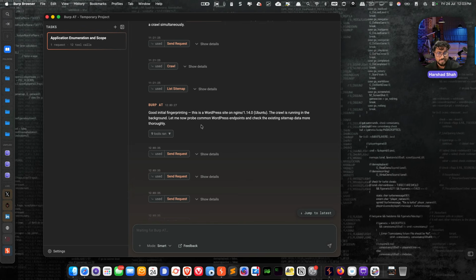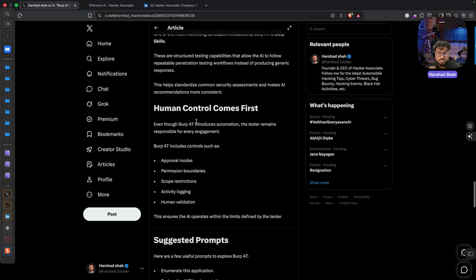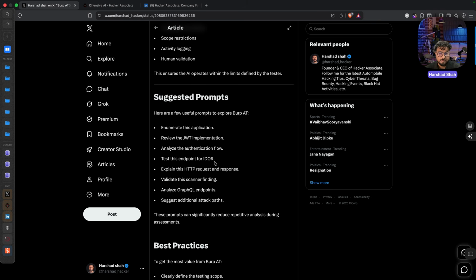Okay, I have not given any skill to Burp AI. But if I give a skill, if I use proper logic, it will be faster, and I can get the result accurately and create a POC accordingly. Okay, so human control comes first. Even though Burp AI introduces automation, the tester remains responsible for every engagement. Burp AI includes controls such as approval modes, permission boundaries, scope restriction, activity logs, same as Claude or Codex or Cursor, if you have used an AI agent before.